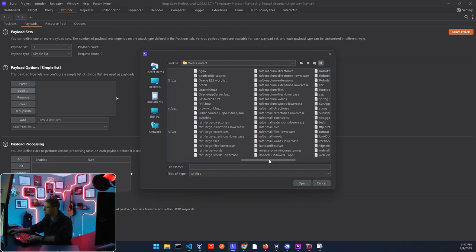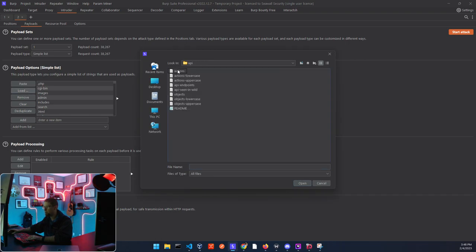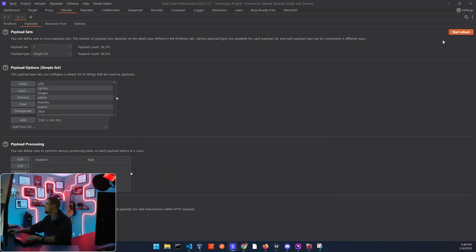And I will go, let's just do a raft small words. I think the syntax on this is lowercase, lowercase there. And then I'm also going to load this up and go to API. And I want to just load actions. Lowercase as well, because it's aligned with that.